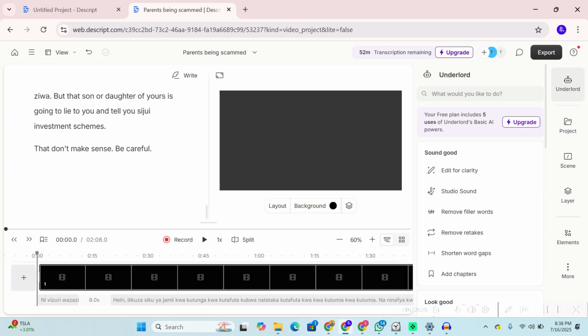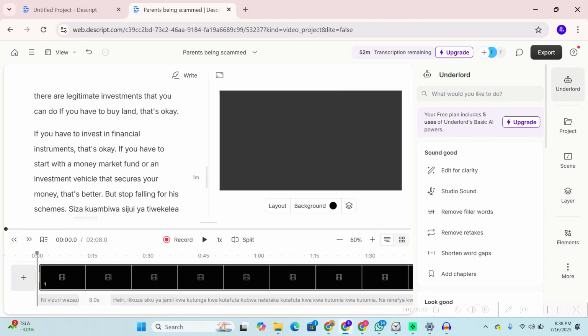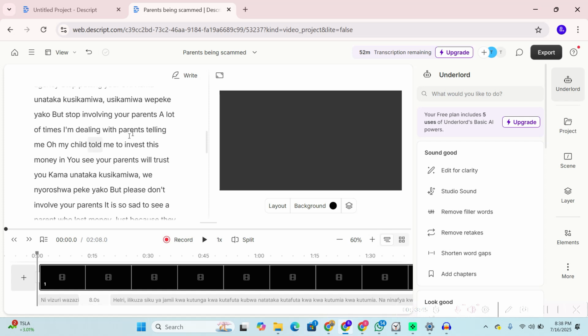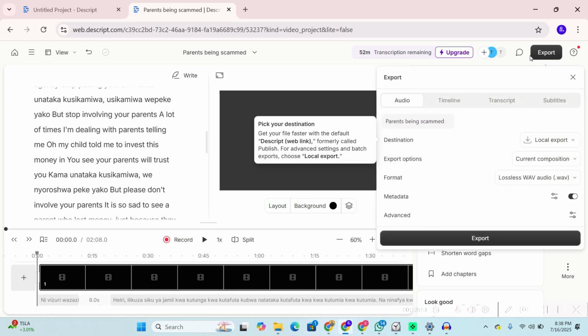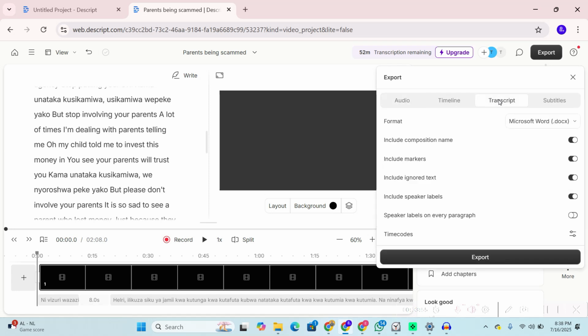Yeah? If I have a strong accent, can it convert my voice accurately? Yes. In fact, mostly it's made for people with strong accents. So once this has been converted into text, you can come over here, click over here and export. So how are you exporting it? You can export it as a transcript.